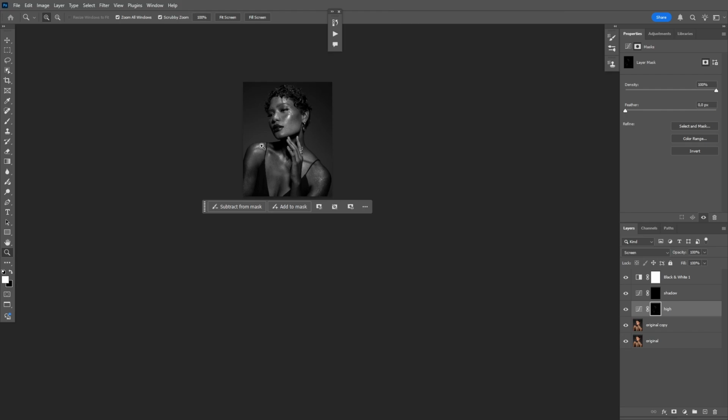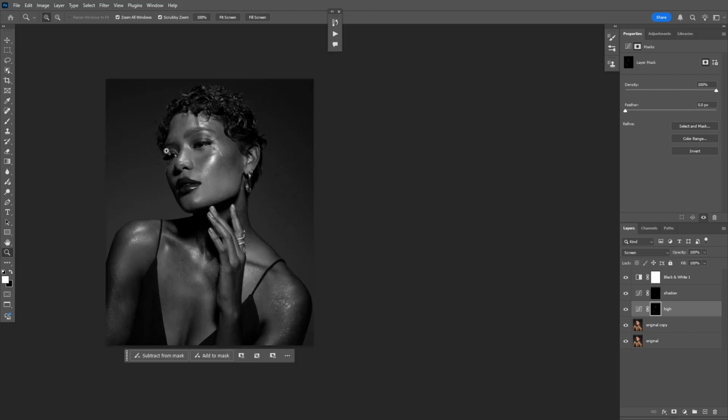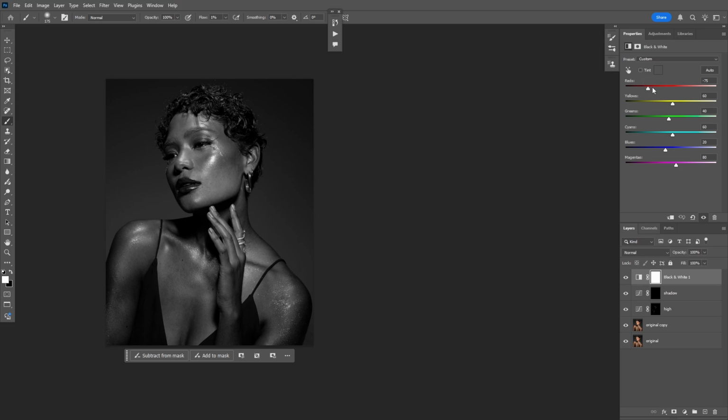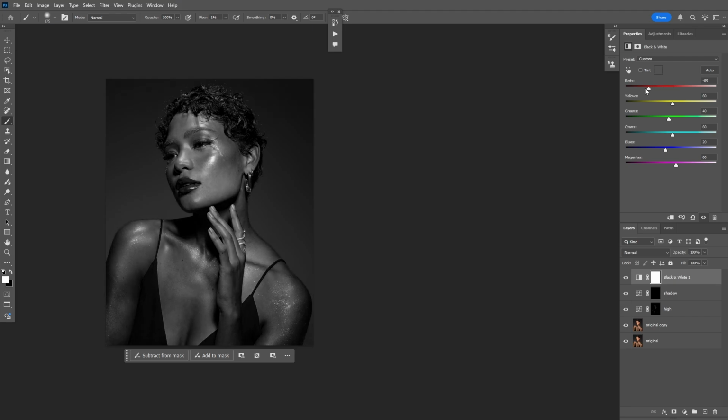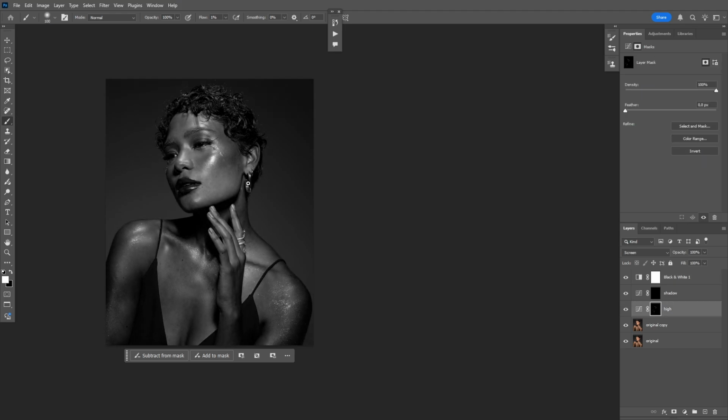Just keep zooming your picture in and out to see that it's looking all natural. I prefer keeping my reds low on the black and white layer because that's when I can see the things that I don't need. If it was high, I wouldn't see it as much. That's why I like pushing it down. Go back to my highs.